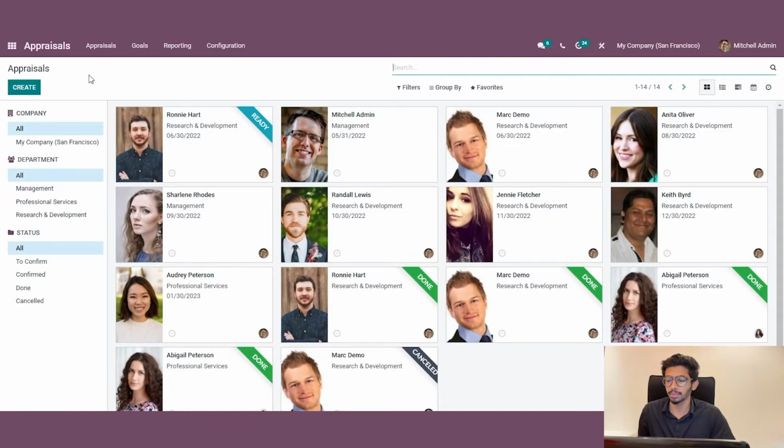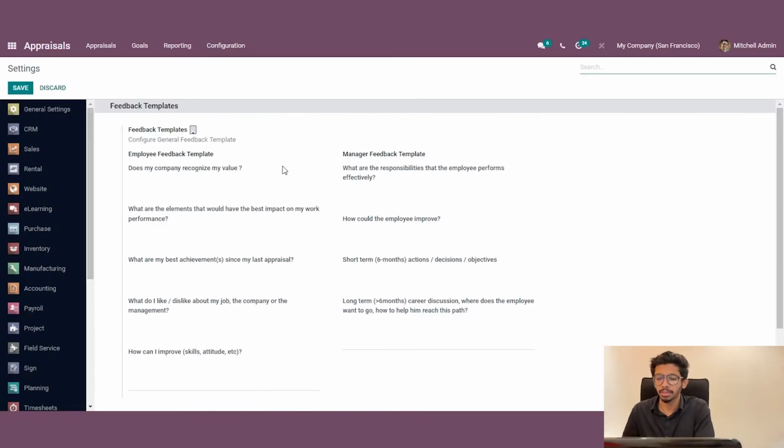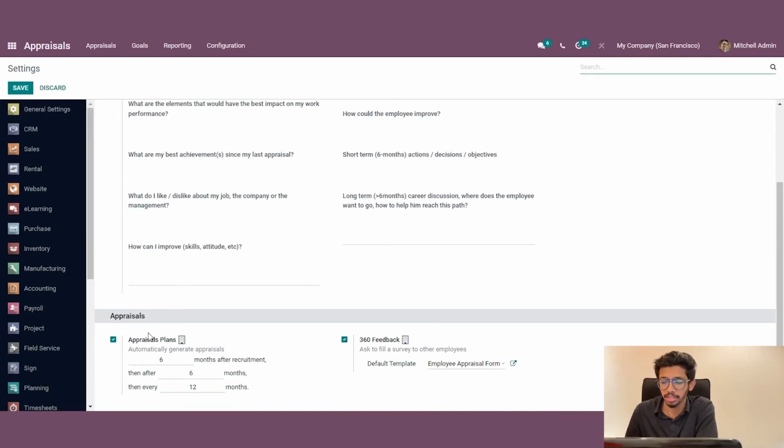In the appraisal dashboard, you can filter employee appraisals by company, department, or status. Before creating an appraisal, you go to the configuration and settings. Here you can set up some settings like appraisal plans and necessity feedback. The appraisal plan is used to automatically generate appraisals. Necessity feedback asks to provide a survey, a full survey, to other employees.